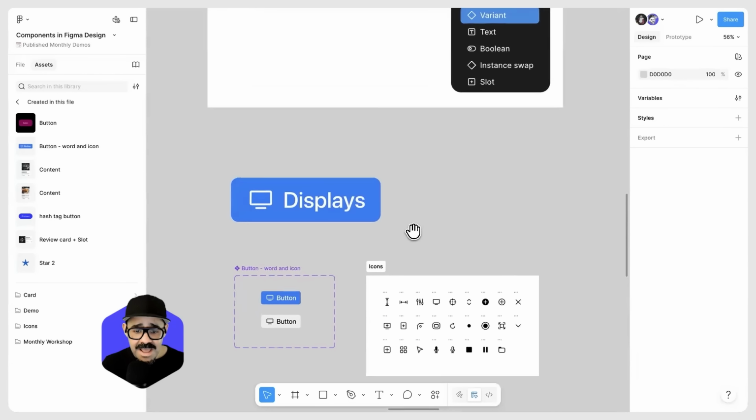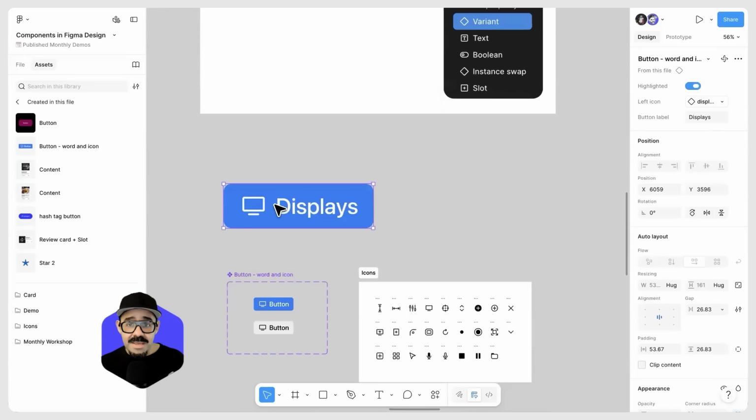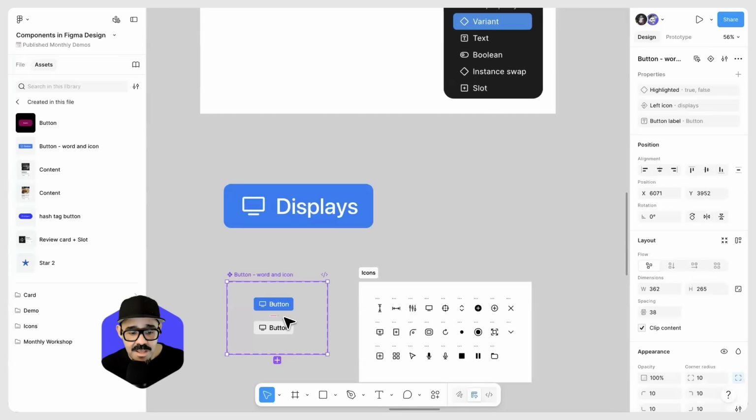So I'm going to walk you through a button that I made, and then we're going to walk through how to compose it. This right here is a button definition. This button definition has two different states for that button.